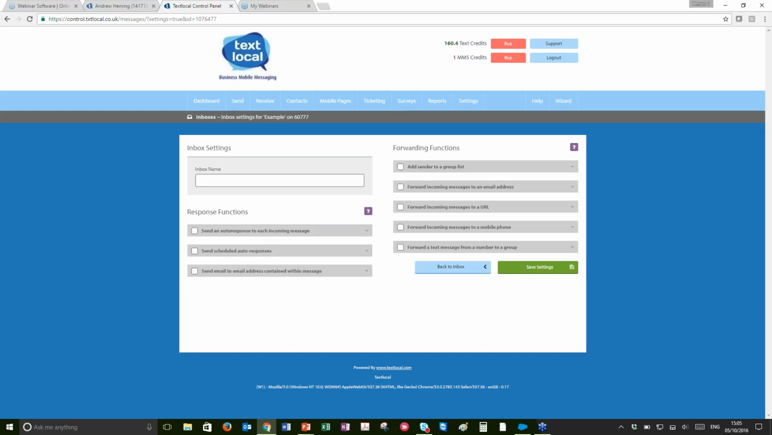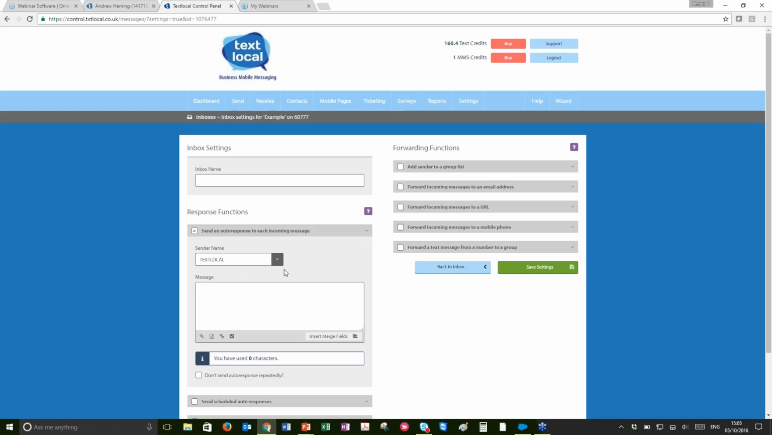You advertise it in store, in windows, on press, radio advertising, television advertising, anywhere that you can get that number out. Brilliant. You would basically encourage people to text in on that number. What you would do, there's a tab here that says send an auto response to each incoming message. So we'll click on there.